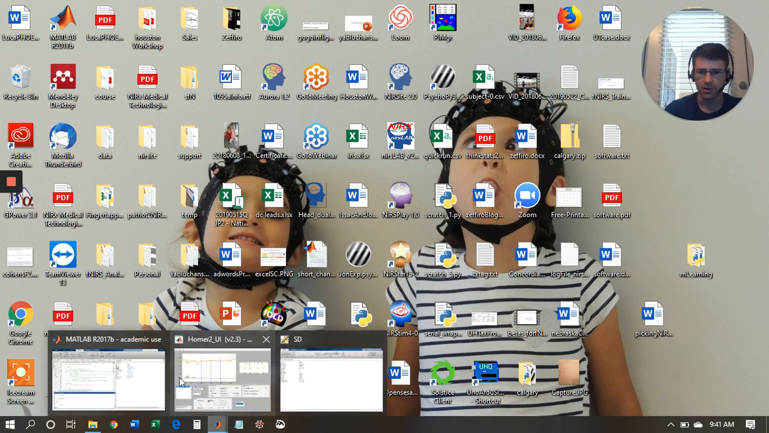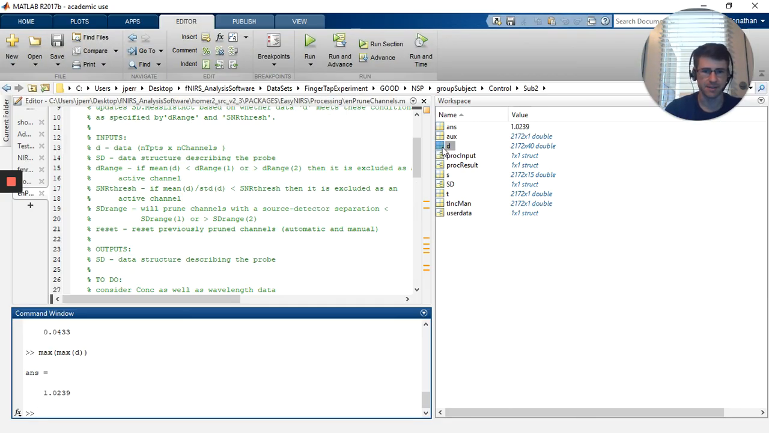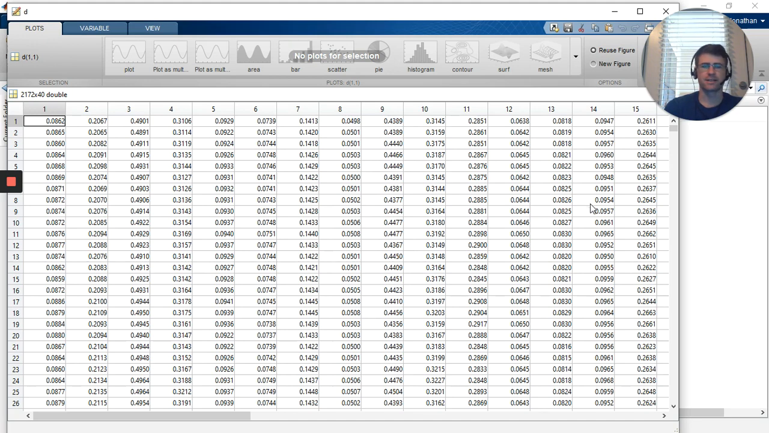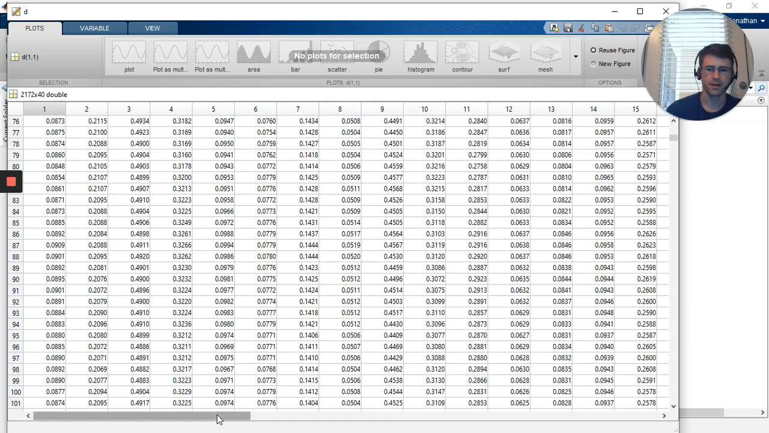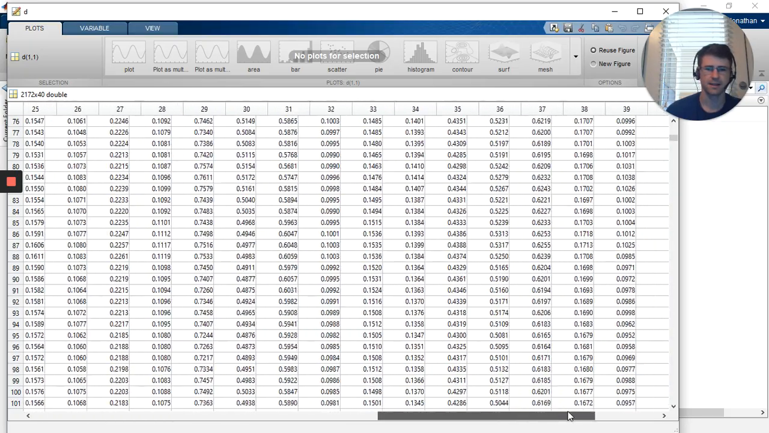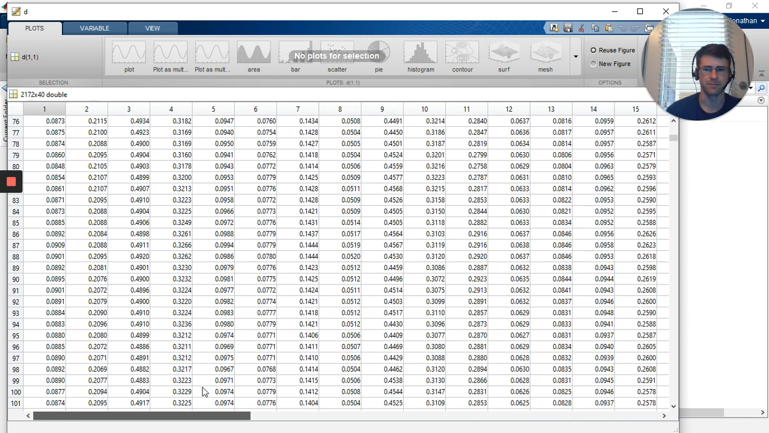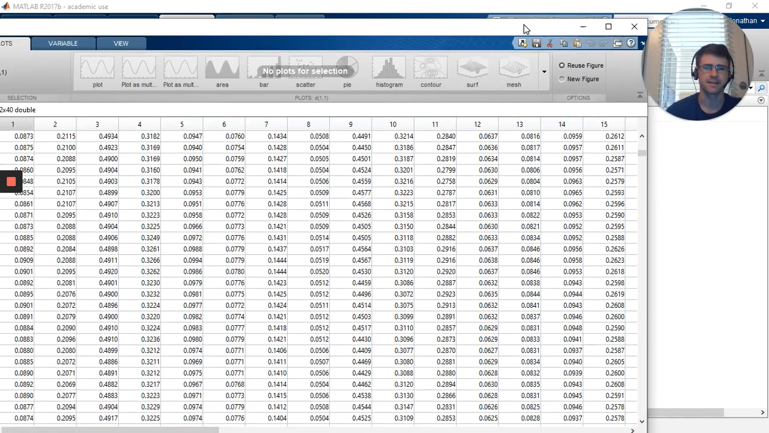I have it pulled up right here. D happens to be the data. This is the nearest file that was actually loaded into Homer 2, and this is the D variable within that. You notice they're all fractions. Nowhere in here am I seeing anything even close to 10,000, which was the minimum we chose. So basically what happened was it said, I don't care about anything less than 10,000. Well, it happens that all of my data is less than 10,000.